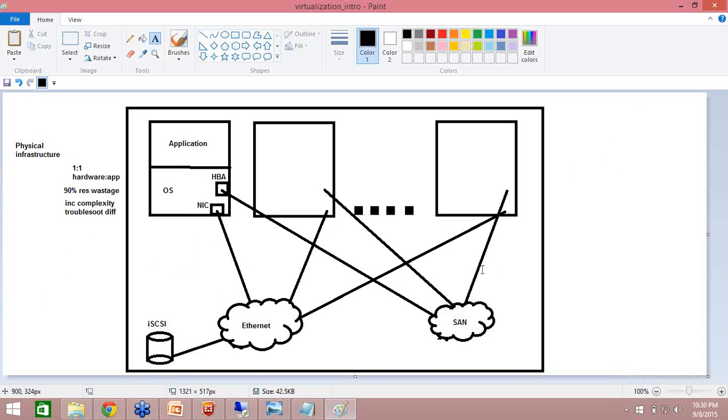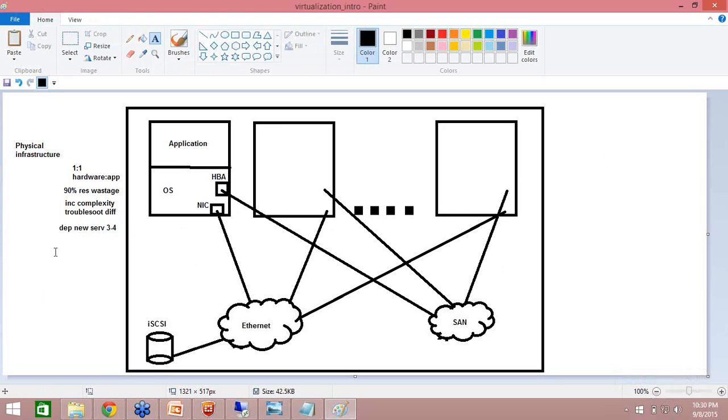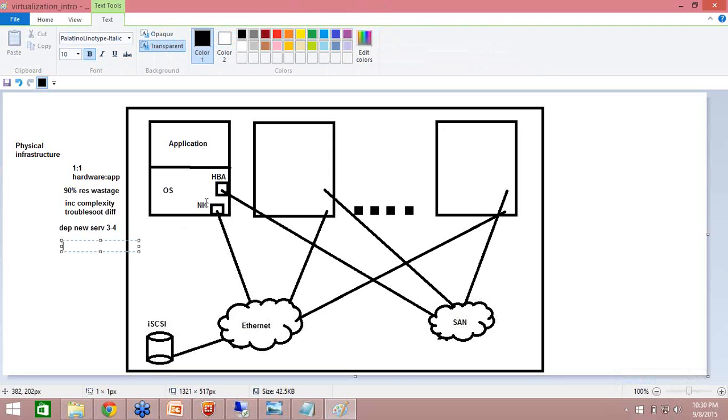So by the time you do all these things, it will be around 3 to 4 weeks for that new server to be completely functional. So deploying a new server is a headache, you require a lot of time, maybe 3 to 4 weeks to deploy a new server.